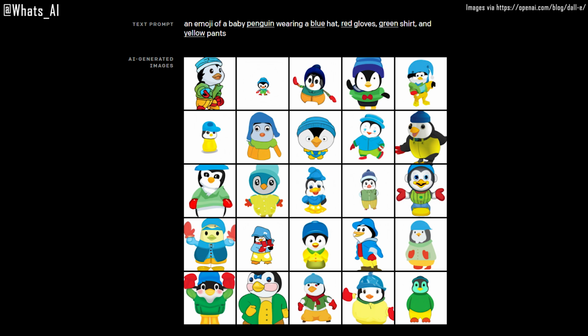Just take this example, feeding to the network an emoji of a baby penguin wearing a blue hat, red gloves, green shirt and yellow pants. All these components need to be understood, the objects, colors and even the location of the objects. Meaning that the gloves need to be both red and on the hands of the penguin. The same thing for the rest. And the results are very impressive considering the complexity of the task.